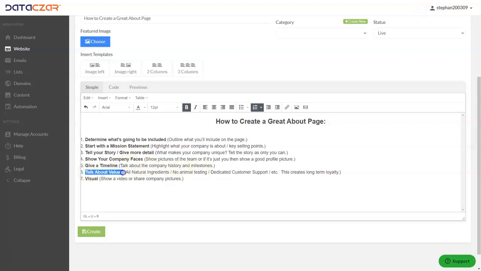Talk about values. Some companies like all natural ingredients. Some companies have no animal testing. Some companies have dedicated customer support and really emphasize that. What you're doing is you're creating long-term loyalty there. And then have some visuals. Again, you can have pictures. You can show a video, share company pictures, that sort of thing.